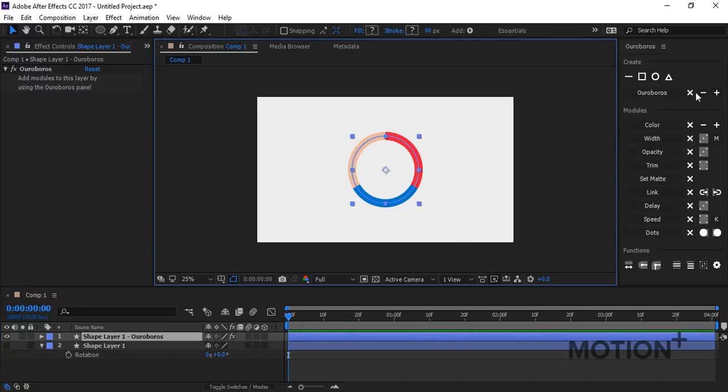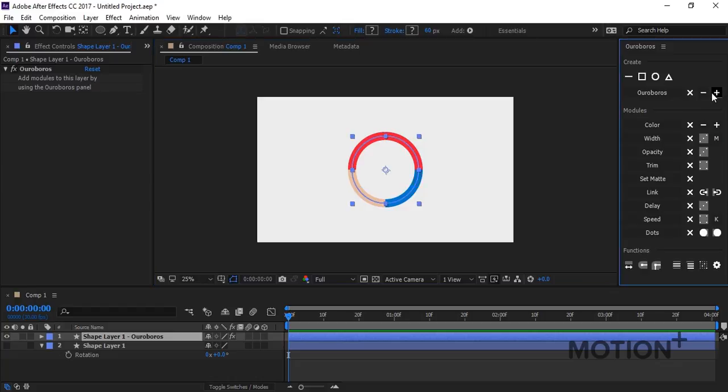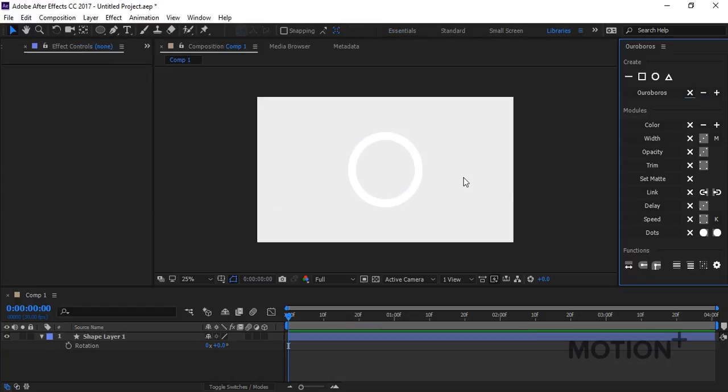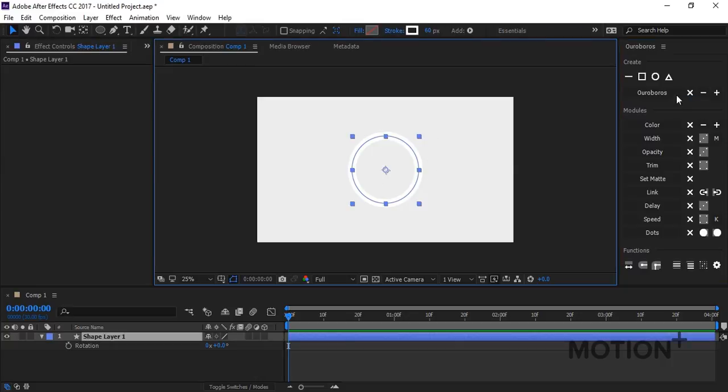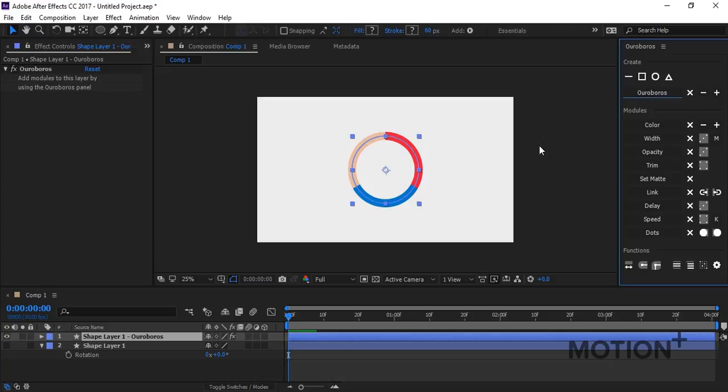So here you can actually add another stroke, just like that, another one. Then you can remove a stroke, remove another one. When you click here, you remove the Ouroboros itself. So let's create again here.